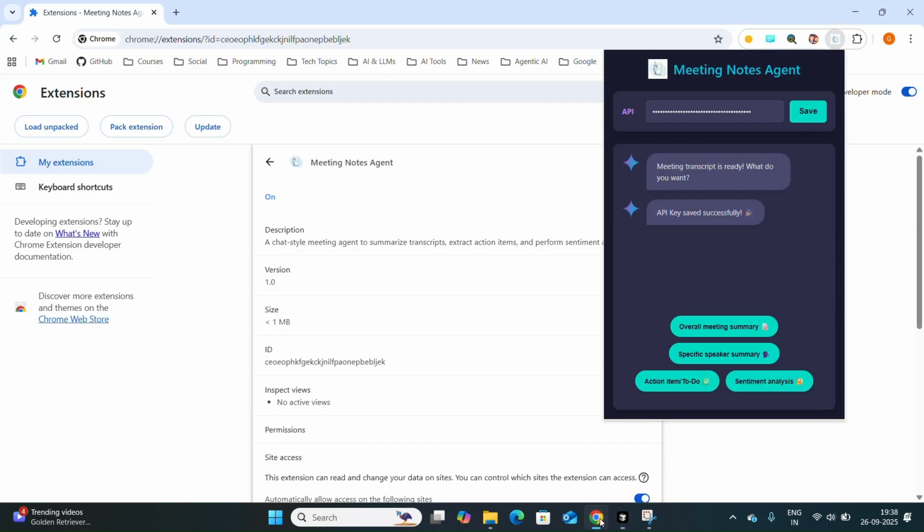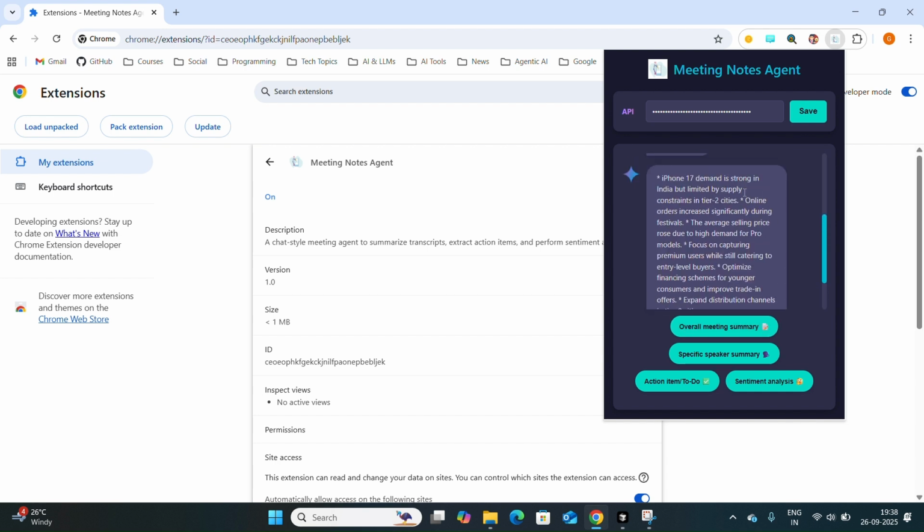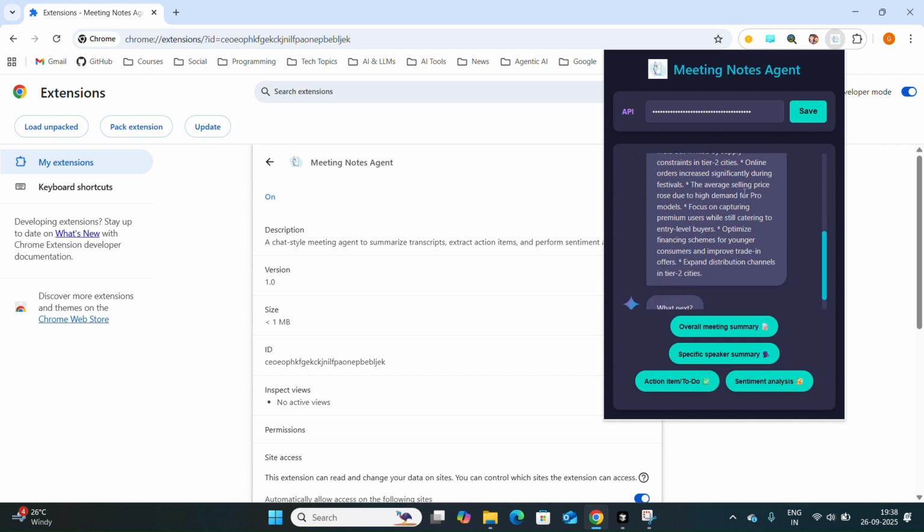And let's see how the model works based on the user request. I will go and ask for the overall meeting summary. So it will process and it will give the response of the complete meeting summary.